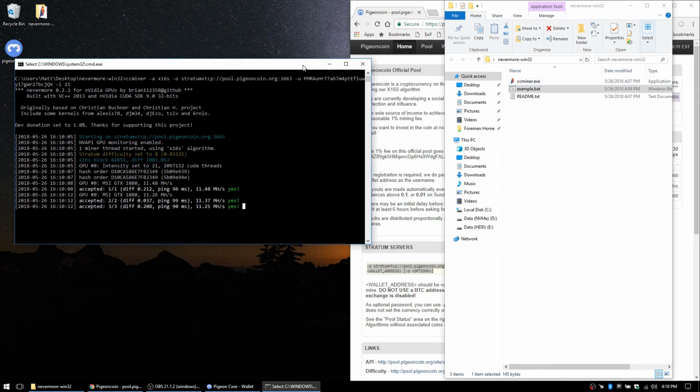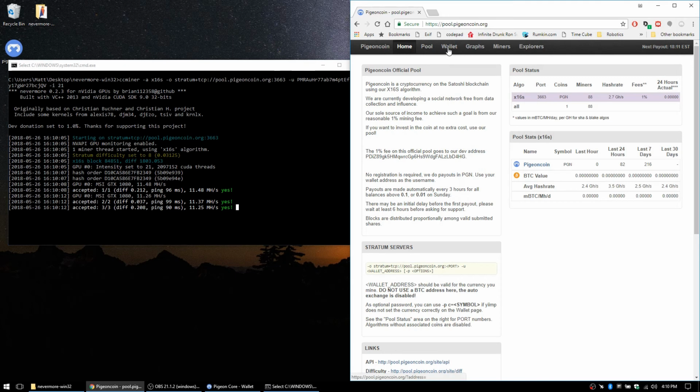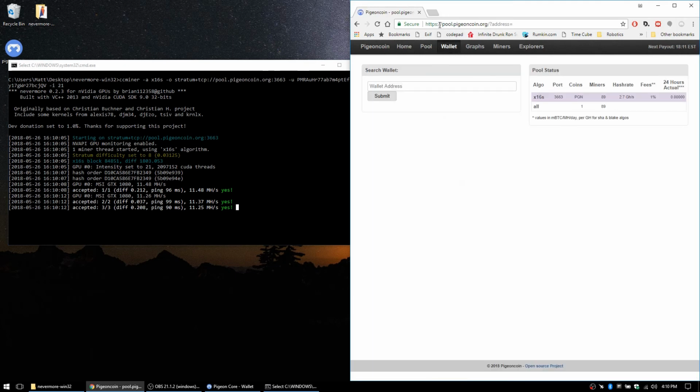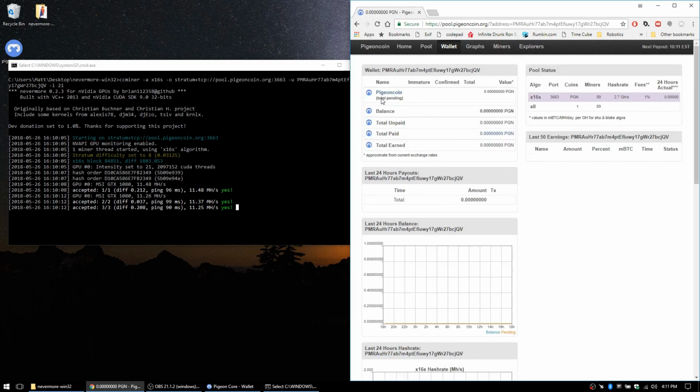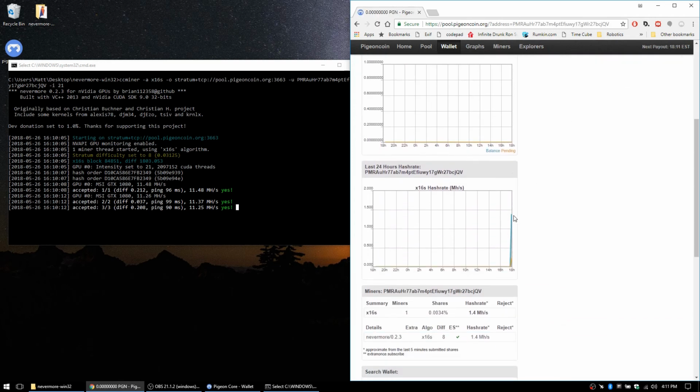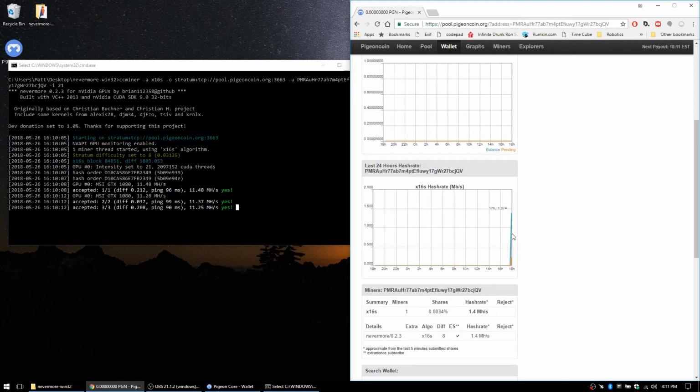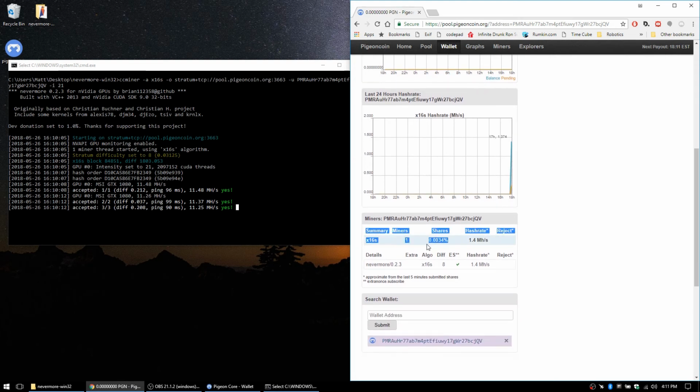So another thing that we can do is we can go up to the pool with the wallet. We can go ahead and paste in our address and make sure. So here we go. We see this spike right at the end of this chart here. Yes, miners. We have one miner. This is the share that we're contributing to the hashing of the block, and this is the hash rate that we're running at. This kind of jumps around. It averages out over time. It'll go higher.